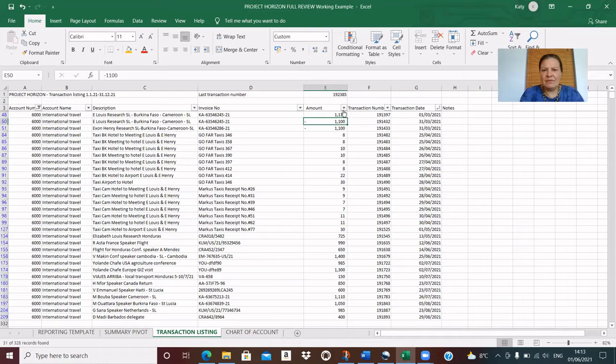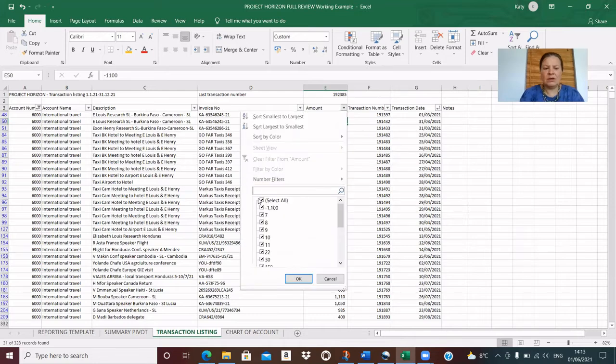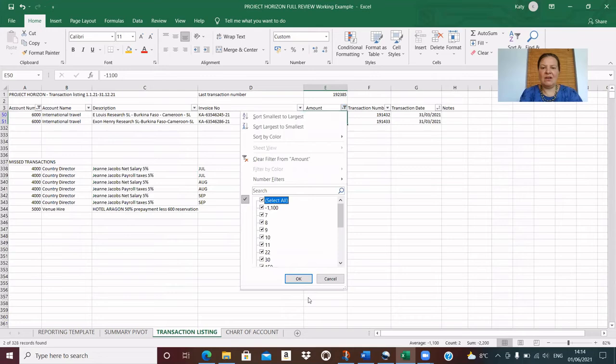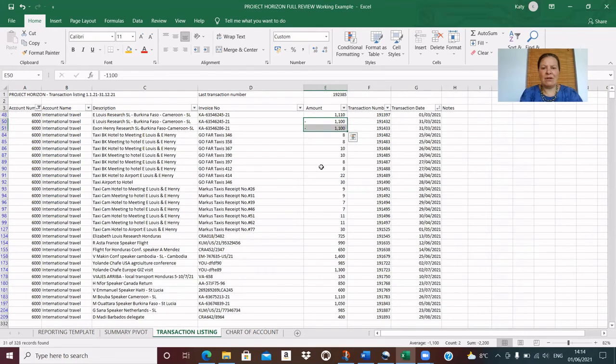Let's just filter on this amount, 1100. Now it gives me no matches, and that's because I've got commas in my numbers. So if I do 1100, let's have a look at all the transactions of that amount. Okay, so on international travel, I've actually just got 2 reversals. So that seems definitely to be a hard error.